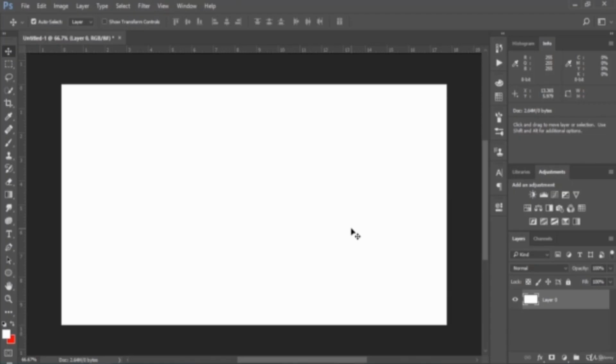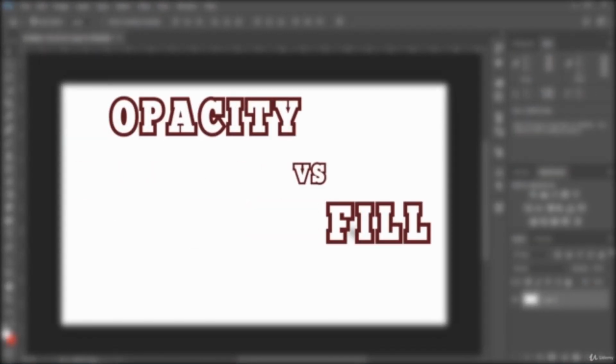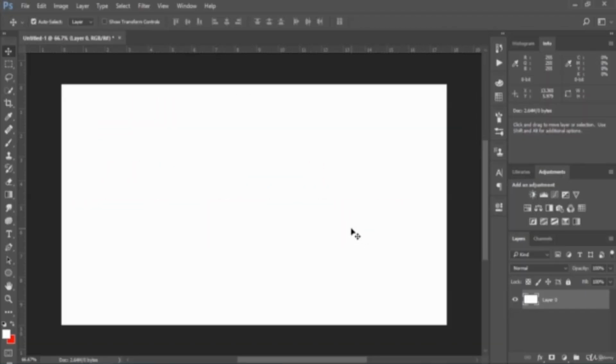Welcome to the grand section of this course. We're gonna discuss opacity and fill. So what are these two things? They look similar, seem to work similarly, and seem to affect the layer similarly. No, they don't actually work similarly or affect the layer similarly, but they look similar.